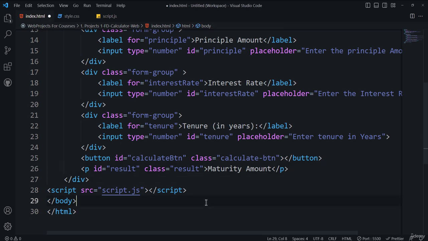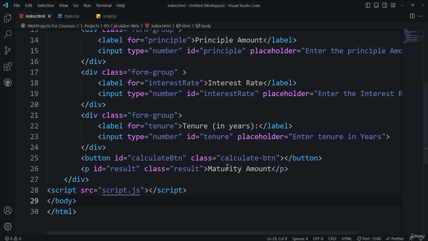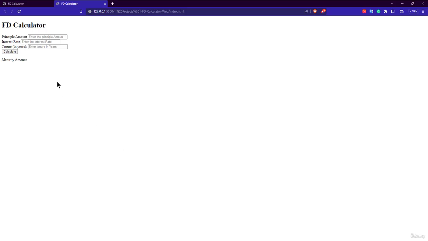So if I see it and just save it, you can see we have this little button, so we need to add a text inside this button. Again I'm going to go here, and actually I forgot to add it, so I will be writing calculate. Save it, and you can see we have all of this. So our next step is to style this particular calculator by using the style sheet.